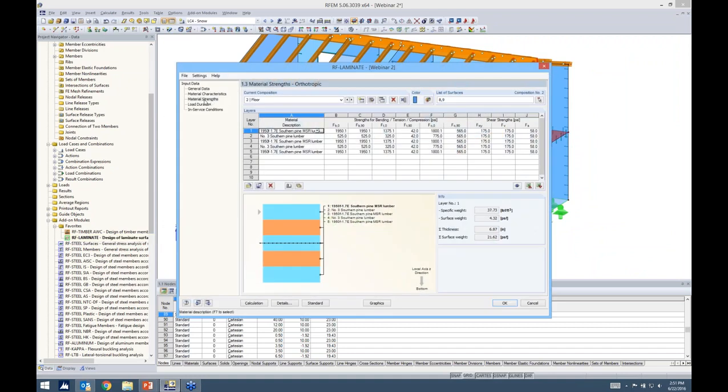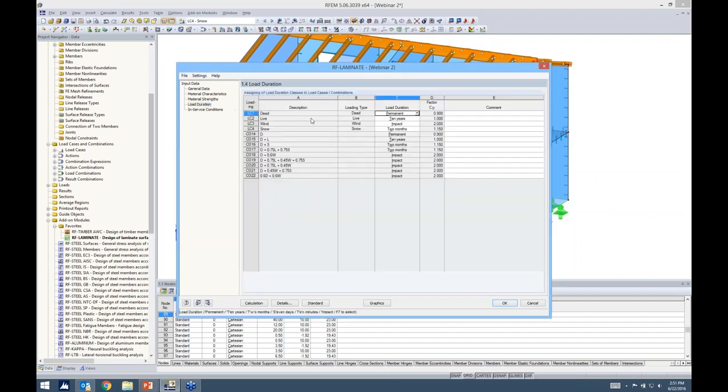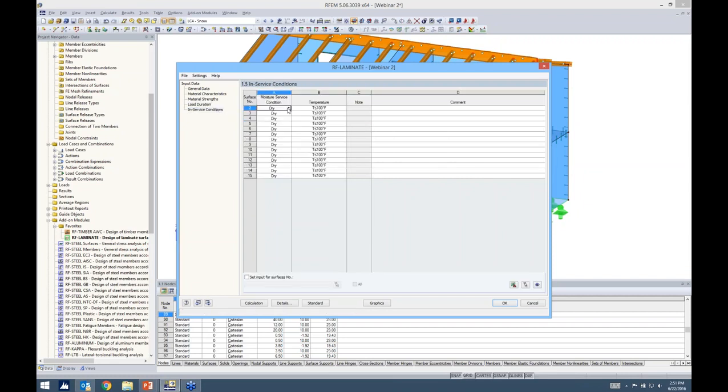down my list here. Material strengths, this looks very similar to material characteristics. It's just giving you your strengths for bending, tension, and compression based on what the code is telling us. Load duration, this is just from our loads that we've already entered into RFEM, so you can see that everything's automatically linked here. Everything looks correct except for maybe wind. We want it more as 10 minutes for our load duration. Then the load combinations for ASC are automatically updated with the correct load factor. In service conditions, is your panel dry or wet? All of ours will be dry.